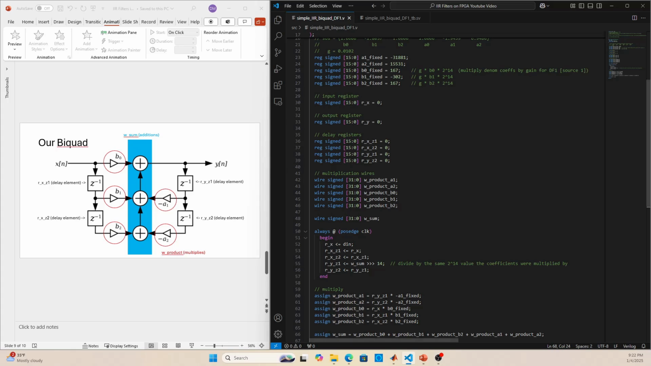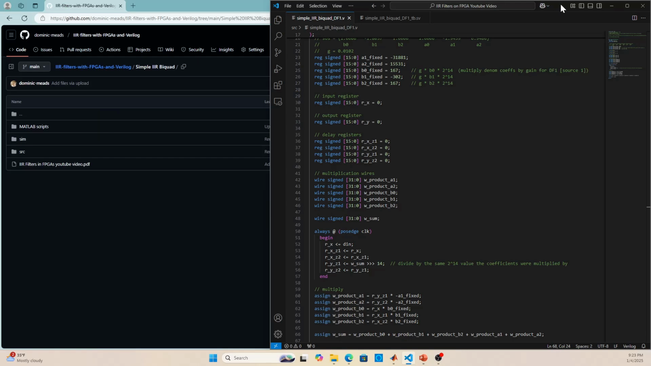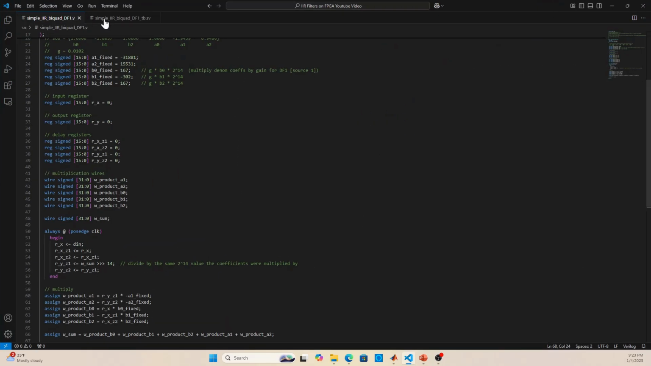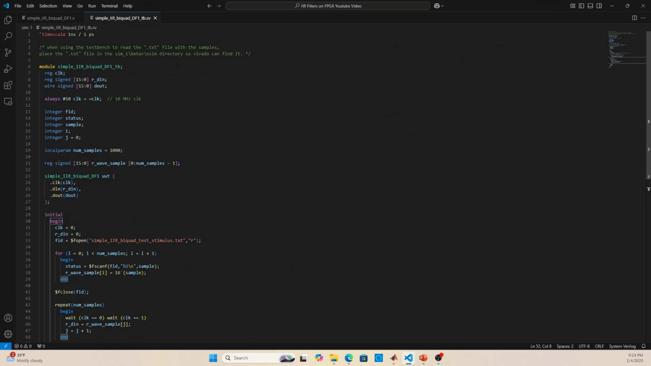So I'm going to go over to the test bench here and maximize that. Just to explain the test bench a little bit. This is an important note. When you're using the test bench to read the .txt file with the samples, which was generated in MATLAB, you have to place the TXT file in this directory in order for Vivado to find it. So I'm going to pull up mine and show you where it goes.